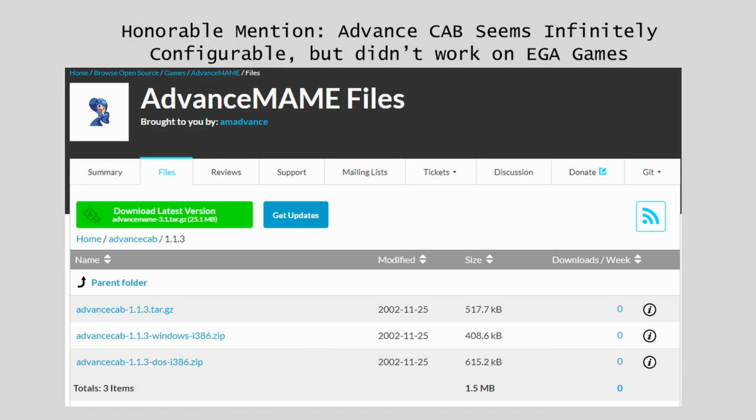I wanted to give an honorable mention to the Advanced Cab utility by the author of Advanced MAME. This just doesn't show up on enough sites these days. It's an amazing tool where you can build custom mode lines and the like for VGA gaming on classic NTSC or PAL televisions. Just such a well-written tool with so many different options and, I would say, infinite configurability. The challenge I had was I could never get it to work with EGA. It worked great on VGA, with a lot of video cards supported, but it just didn't work for EGA, so I couldn't use it on this project.